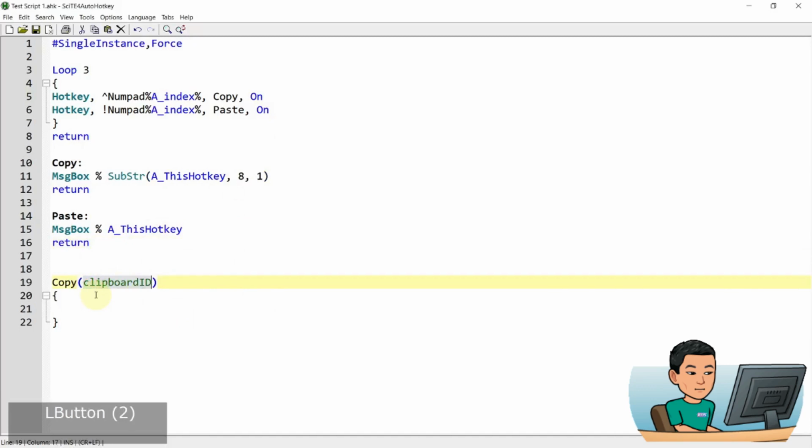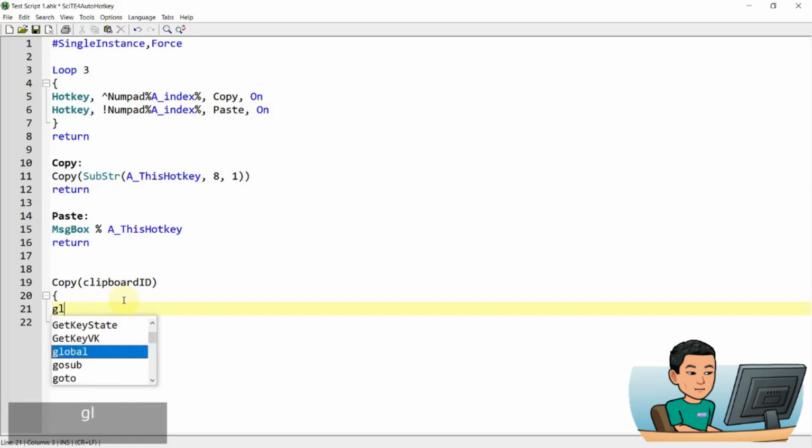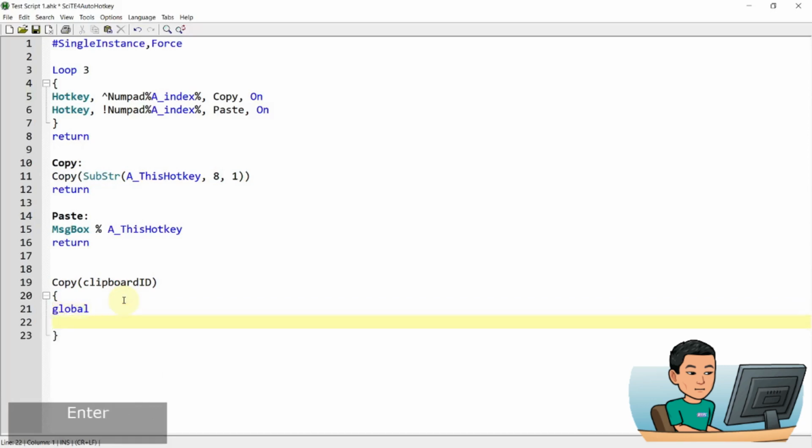So let me just go ahead and create the line that does the calling of the function. So I'm going to use copy, which is the function down here, and then pass this whole thing, which is going to be the number of the numpad, and that gets passed as an argument. So clipboard ID goes in here. And then what I'm going to do is I'm going to make this global first because I need the variables that are going to be used within this function to be accessible from outside of this function.